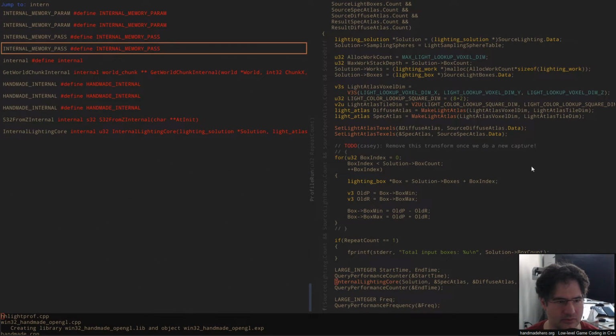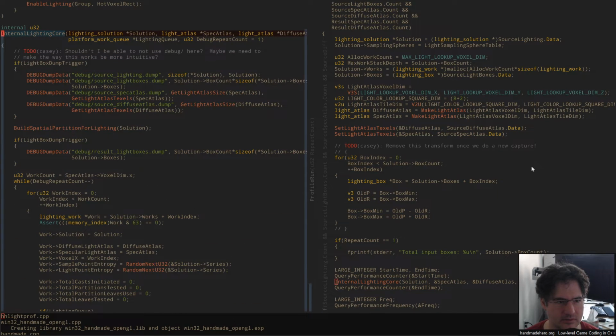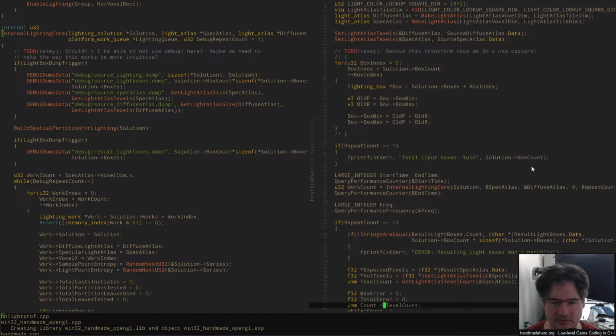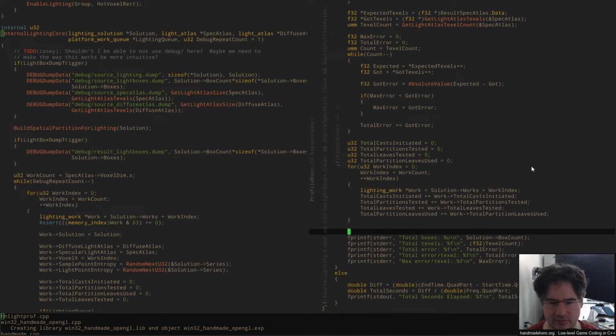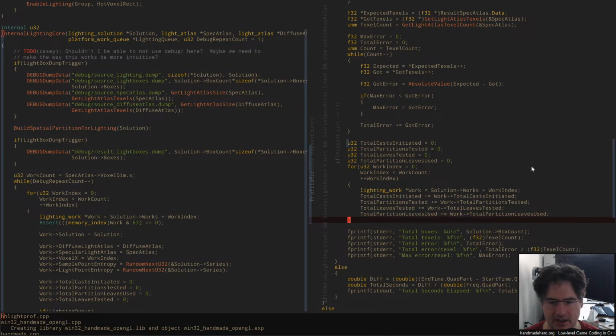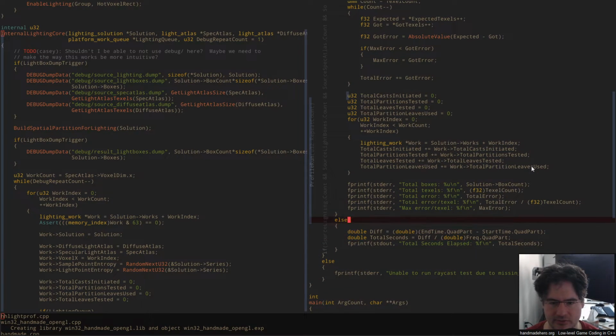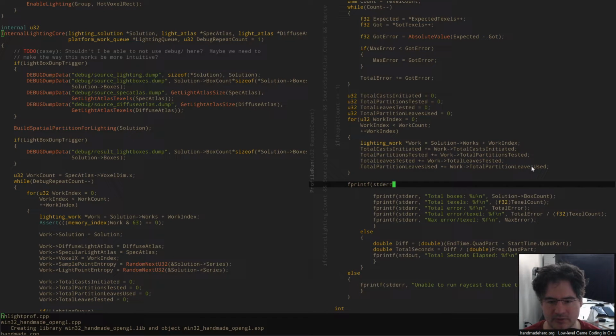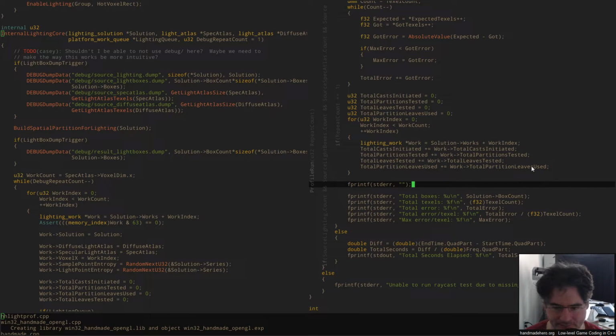Internal lighting core. Yeah. So the actual work count that's done comes back here. So we can just sum the work count. We can sum the work count right here. We can sum all of these various values. And if we do that, we can then print out some of the information that we get. So we can say, look, here's the information.